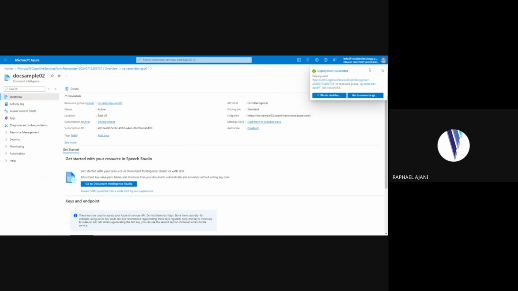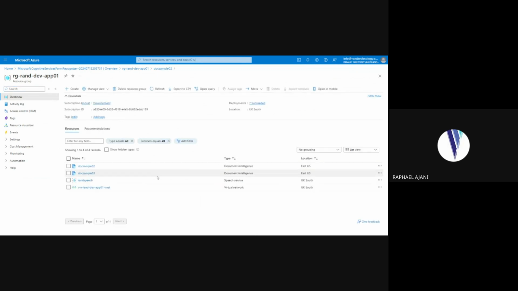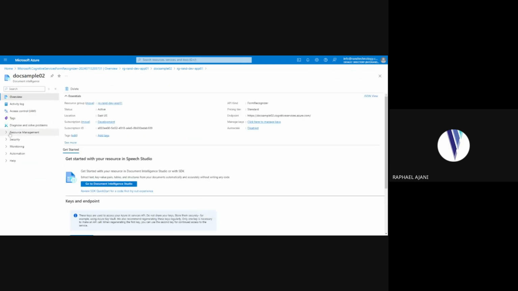This is my AI resource. The second one has fully deployed. I'll go back to my resource group. You see, I have 2 now, right? I have 2. They are all in the same region. So I will select the first one.